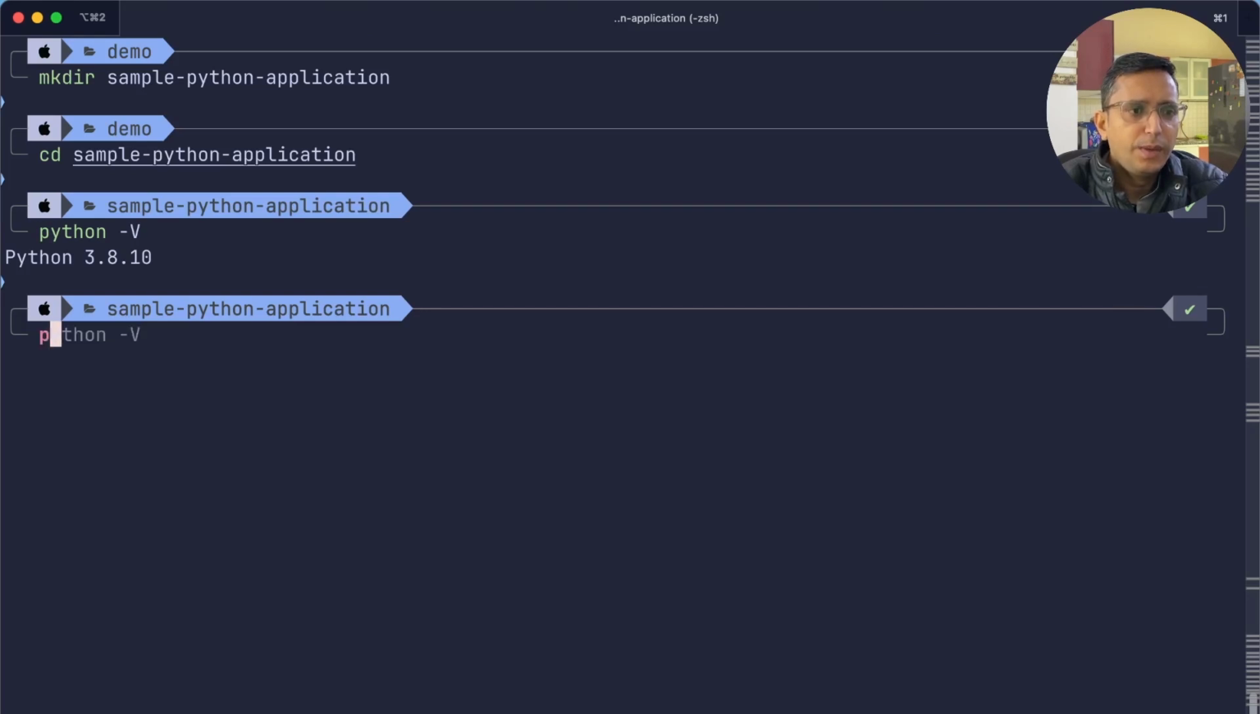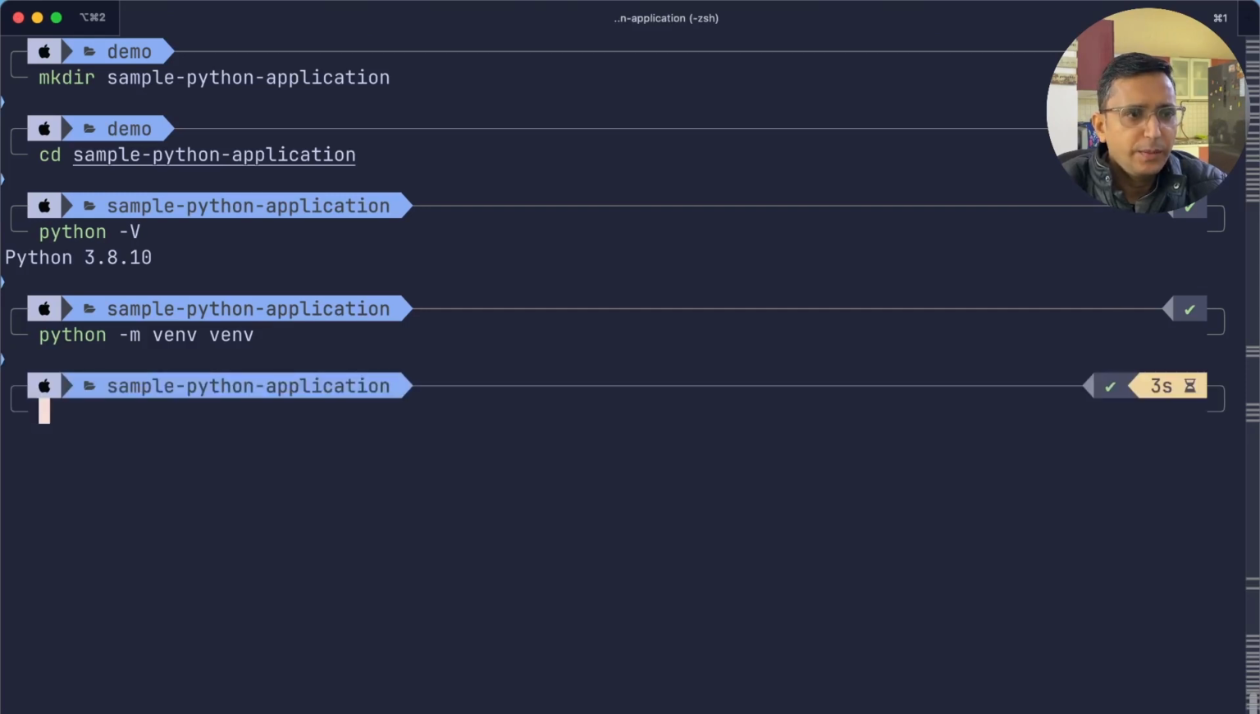So the command is python -m venv, where -m is for running a module as a script. This venv module is the virtual environment module that's inbuilt in Python. And the last parameter, venv, is the name of the directory where we are creating the virtual environment. So we have kept the name as venv. So the virtual environment gets created.